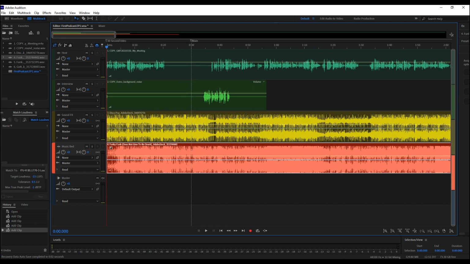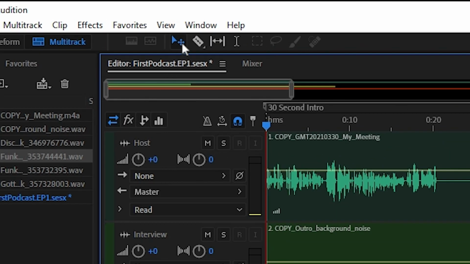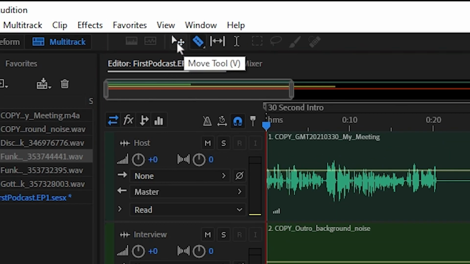We have some editing tools in the ribbon just above the panel. Hover your mouse over each icon to learn what they are. When a tool is selected, it will be highlighted in blue. The two we'll be using most are the Move tool, which moves clips around the timeline, and the Razor tool, which separates clips into pieces.